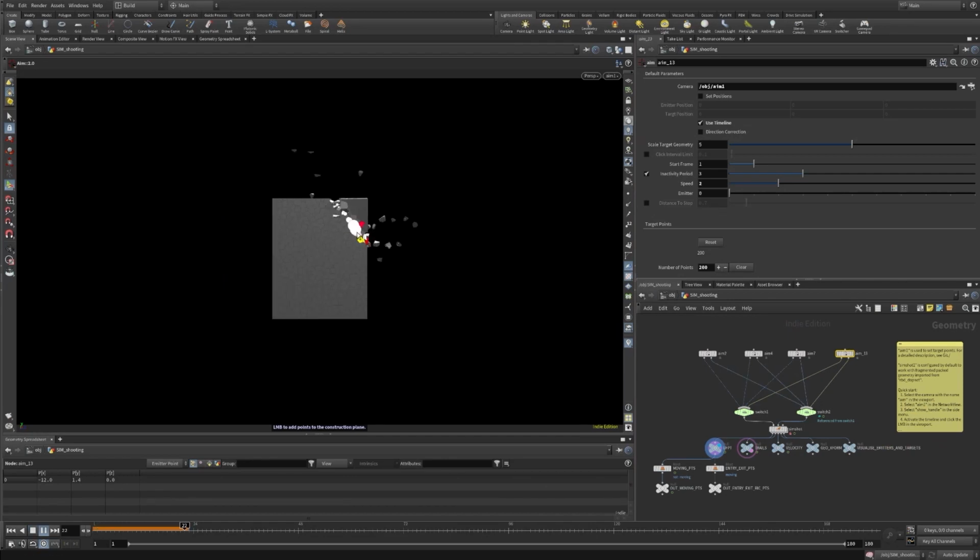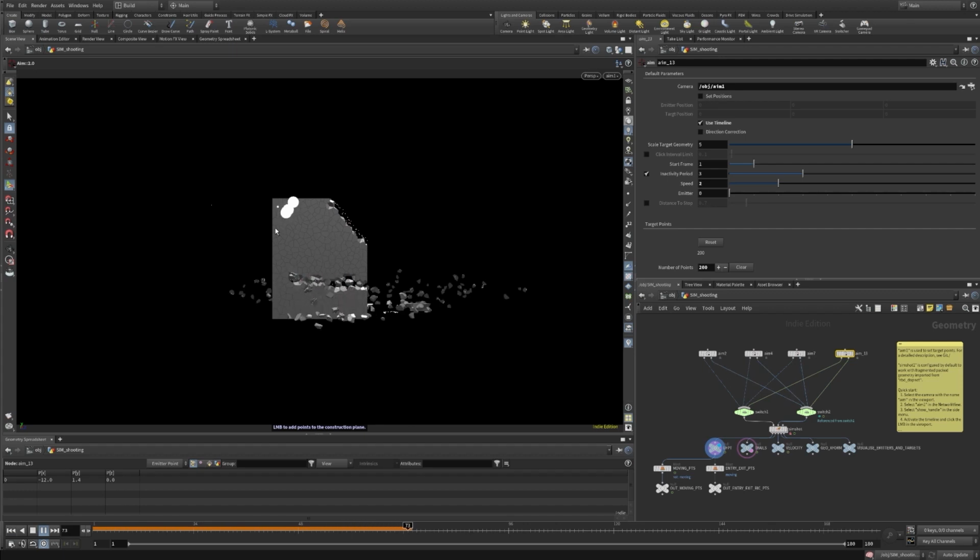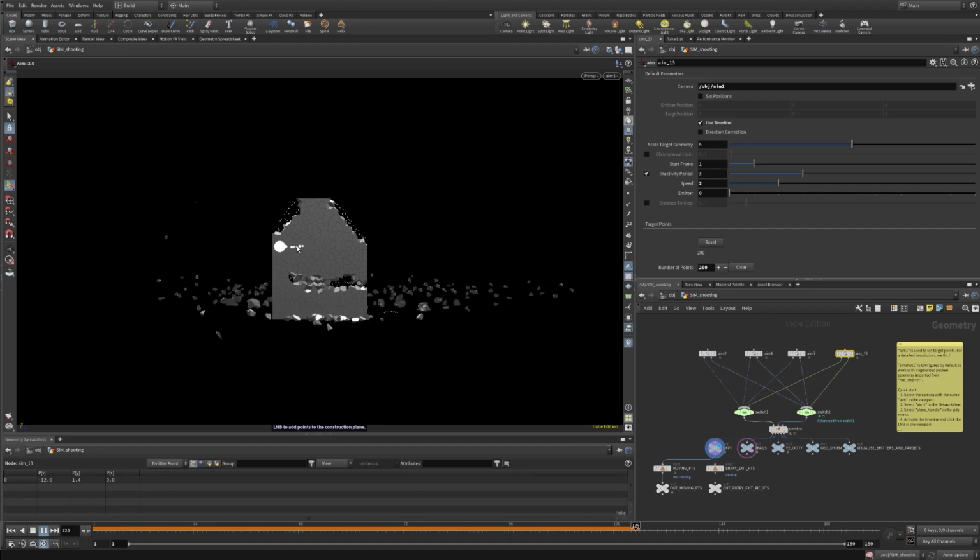My computer is very old, Intel i3 with only 24 gigs of memory. The main resource consumption comes from the DOP network simulation, not the asset.